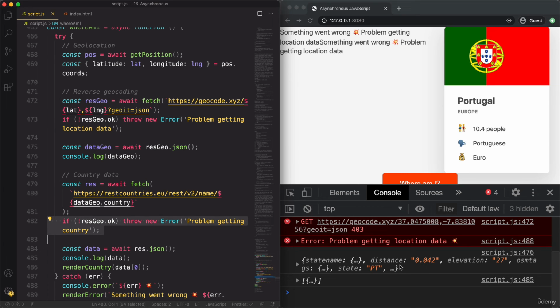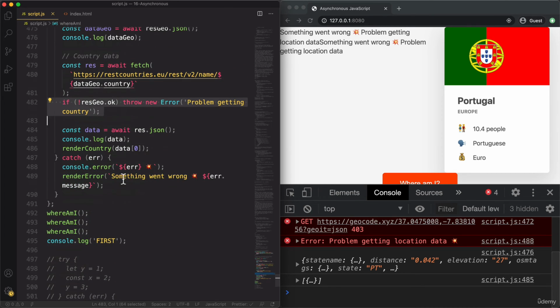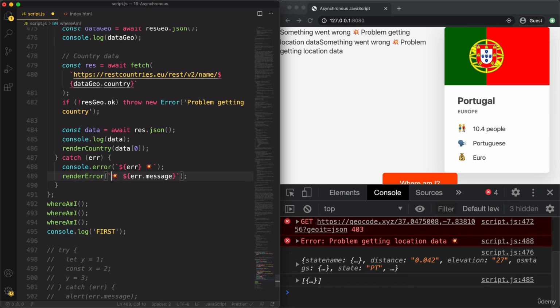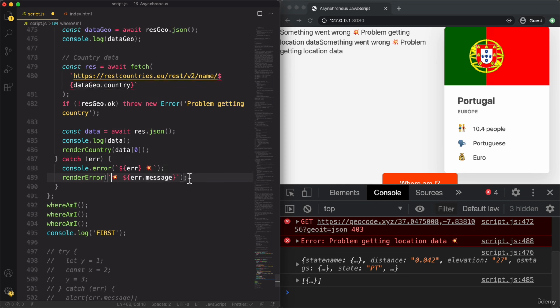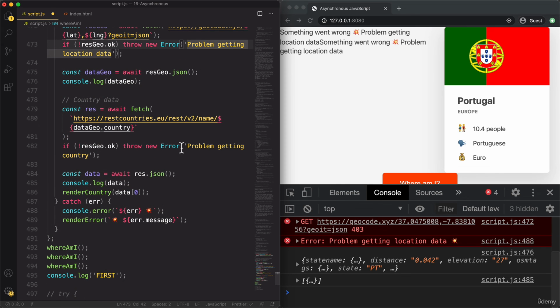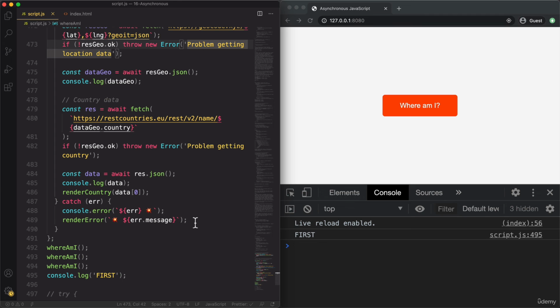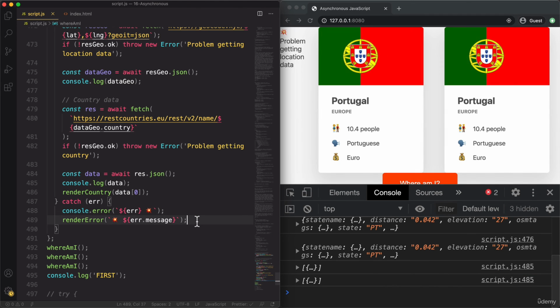And so here we already see that it worked. So here indeed we get something went wrong, problem getting a location, and then again here the same error. So here maybe we don't want all of this error message. Let's just take this one out so that we just have the emoji and then the error message itself. So the one that we defined here and here. All right. So let's see if this triggers an error. And yeah, for one of them, we now have problem getting location data. So an error triggered by this one.